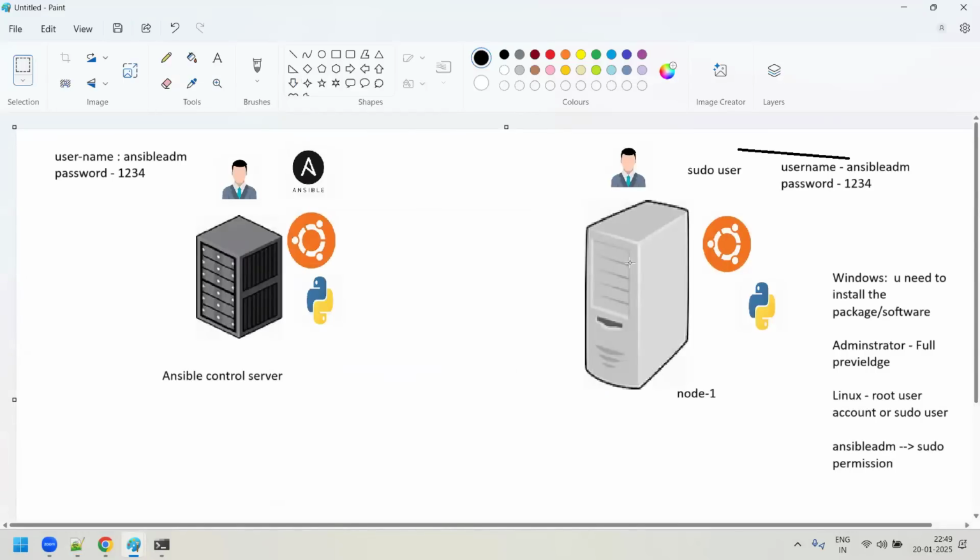The first basic rule is that whenever both servers want to communicate with each other, they can do so with the help of a username and password, a username and key, a username and secret file, or even passwordless authentication. Anyway, they can communicate with each other. But the ground rule is that both servers should be in the same common network.